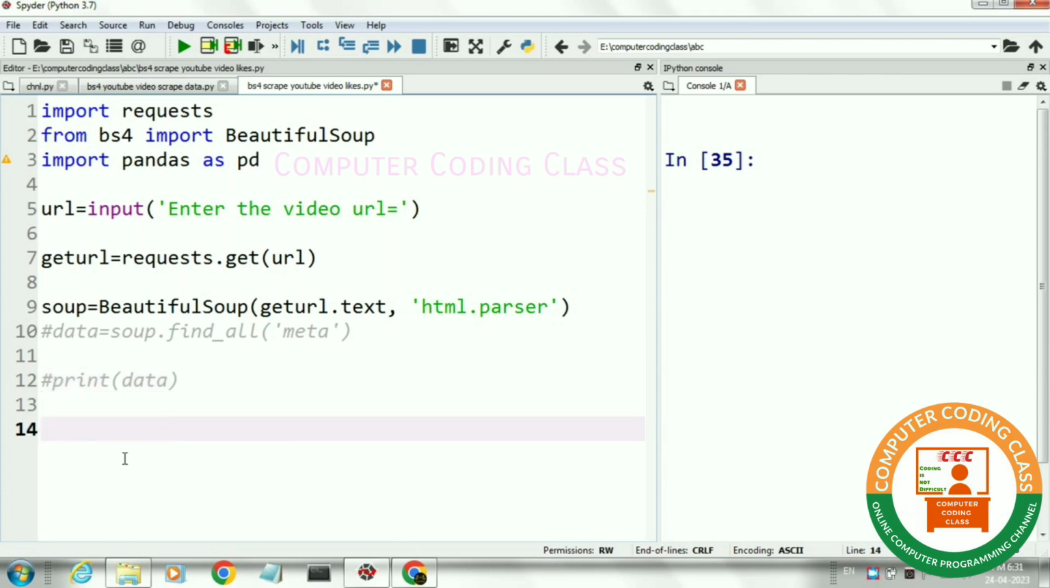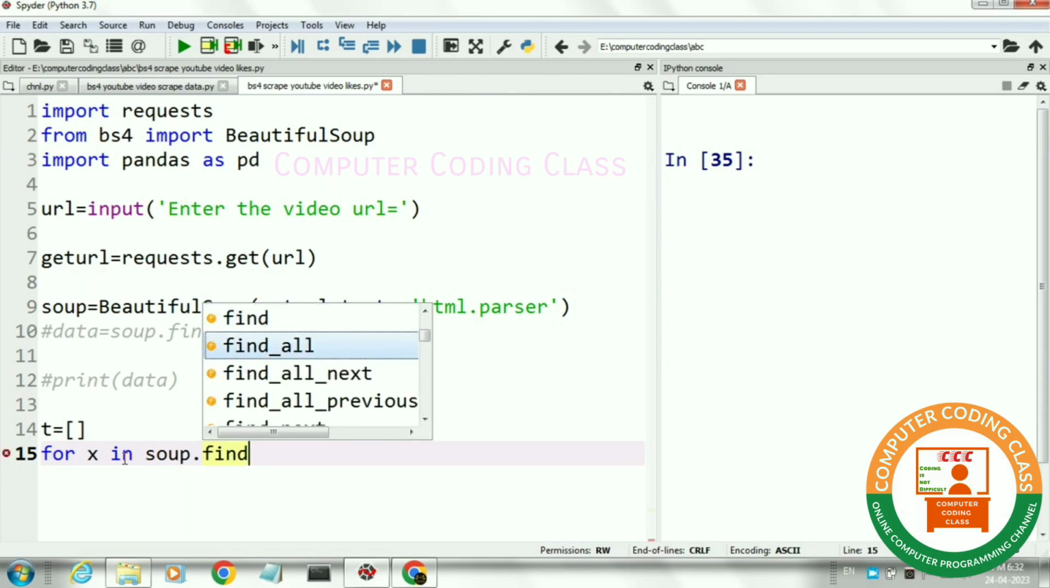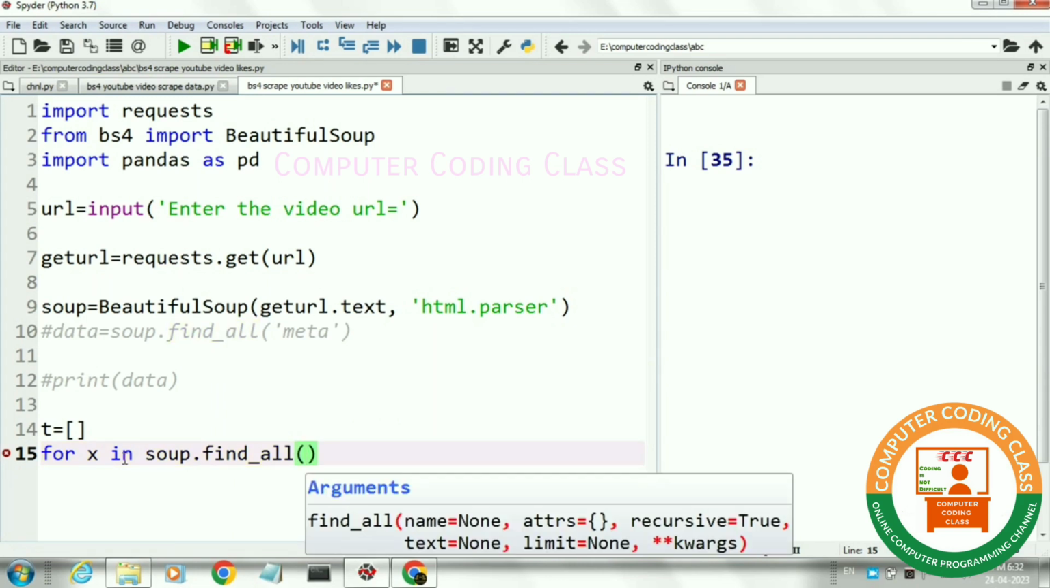Next, we will search only such metadata that holds text. So first of all, we will create a blank Python list named t. Next, by using a for loop, we will search all such lines that hold text, and each such line is stored in a variable x. Here I am also using the function find_all for searching.